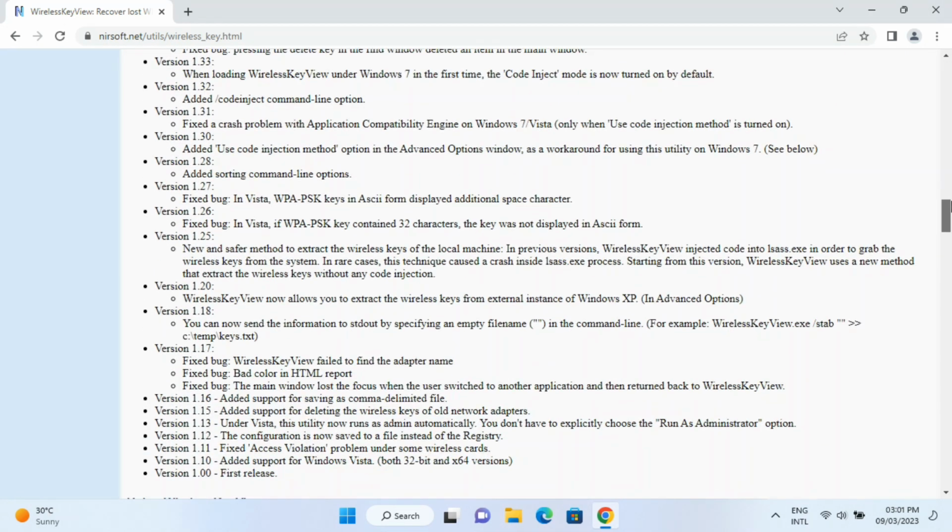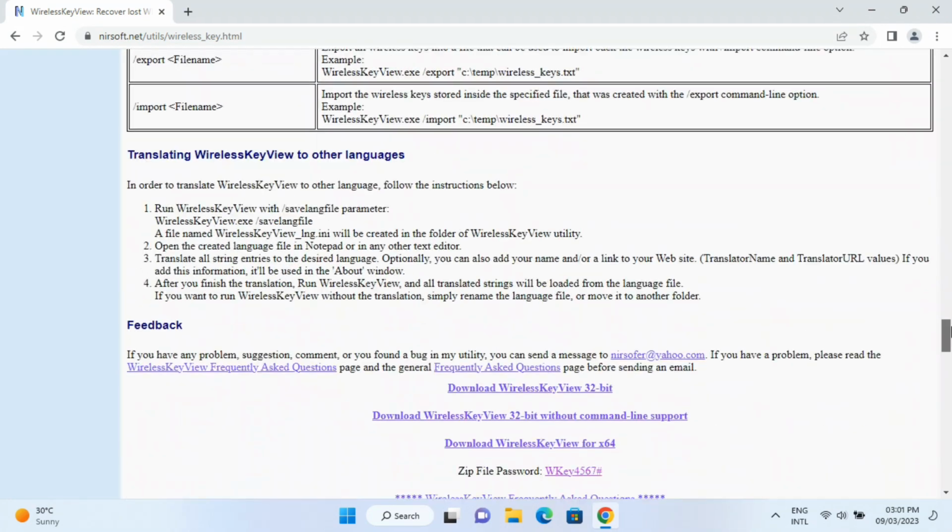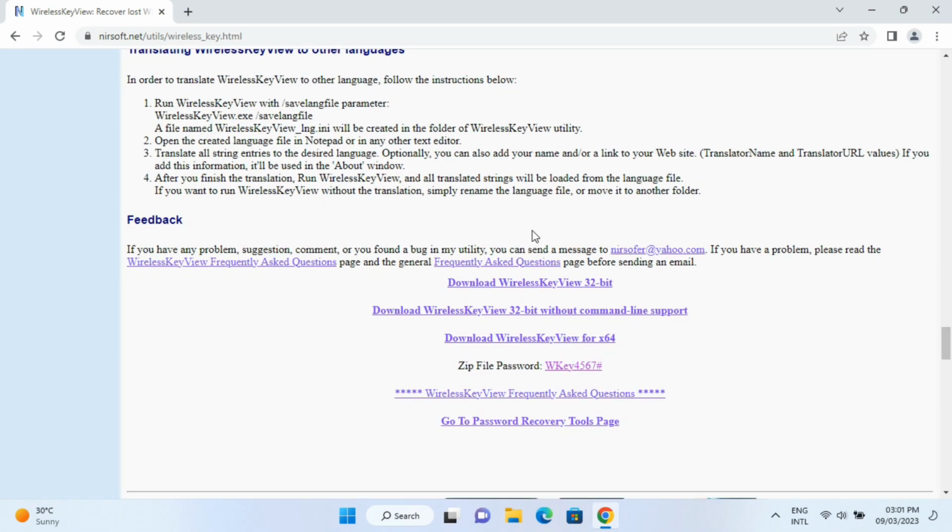Once you're on the website, scroll down to the Wireless Network Utilities section and click on the download link for the appropriate version of the utility for your computer.